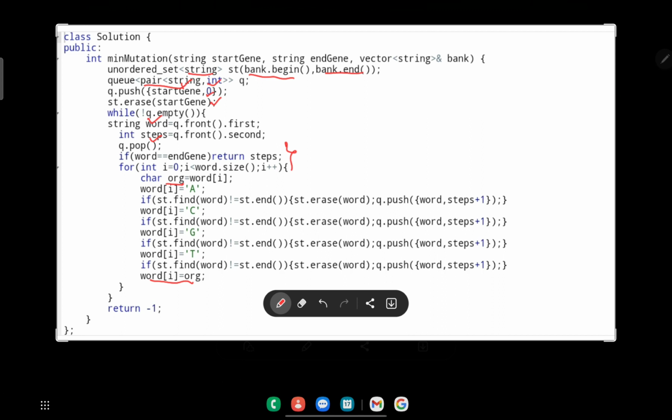Each character of the word is changed and tested with A, C, G and T, and if the changed word is present in the set, then we remove it from the set and push it into the queue with the number of steps increased. We do this for all the characters, increasing the number of steps gradually. If the word becomes equal to end gene, we return the steps, otherwise we return -1. This is the code. Thank you.